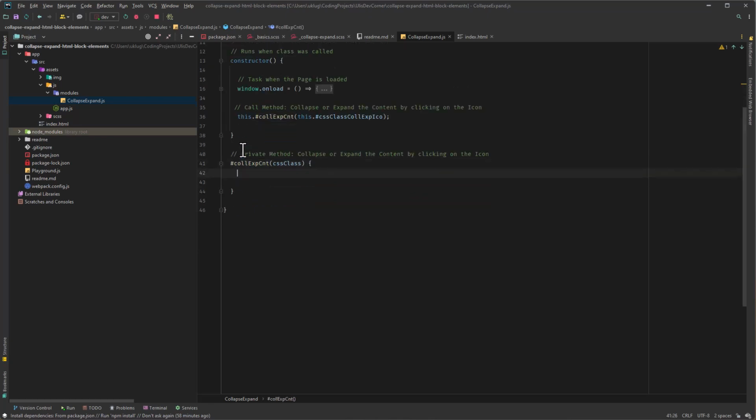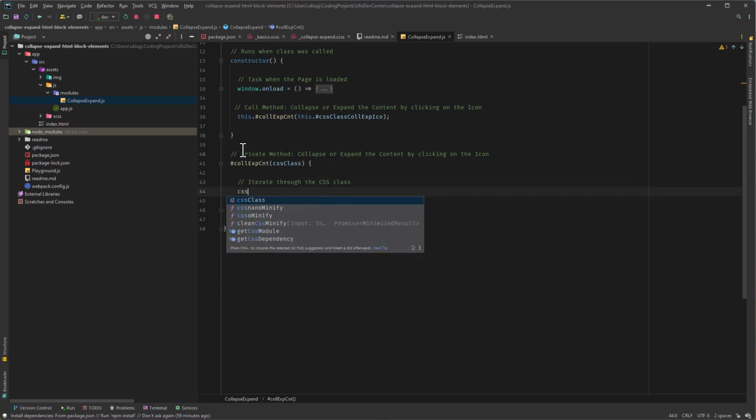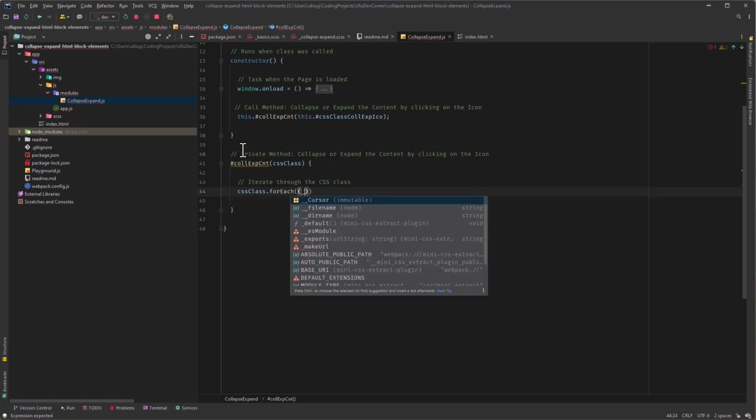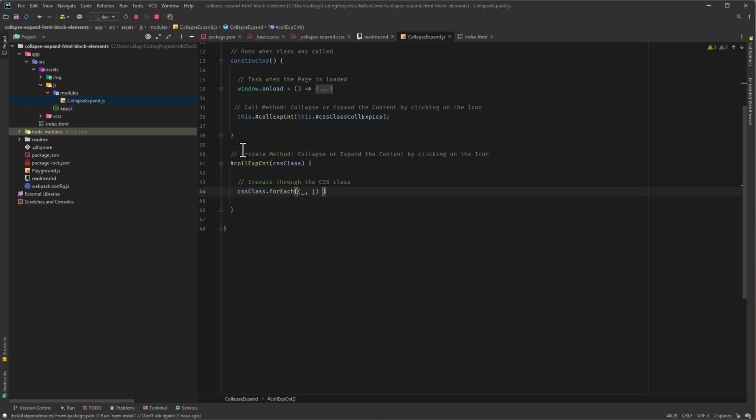Okay, back to the method. So in here, what I have to do is iterate through the CSS class. I do that with the parameter of the CSS class, and then dot for each. And here I need only the index, but the element comes first, so I need to add braces, and then I add an underscore, as I won't use this element, only the index. And then after this I add an arrow function, equal and angle bracket, and then curly braces.